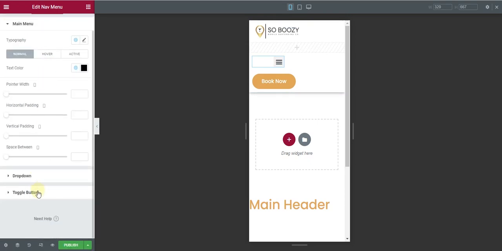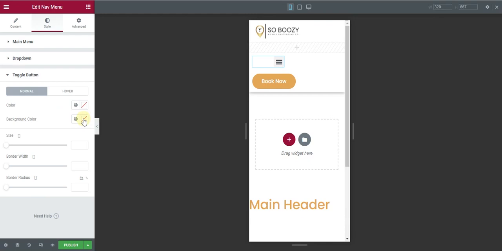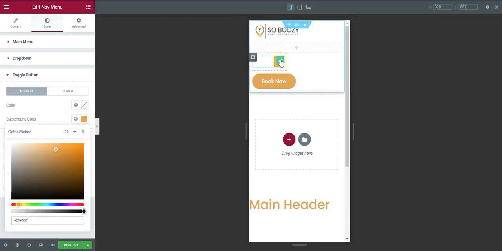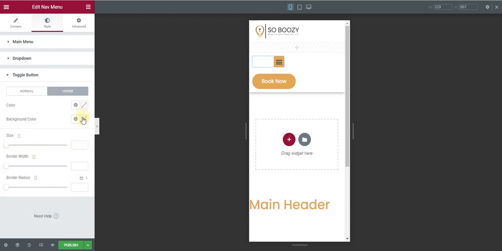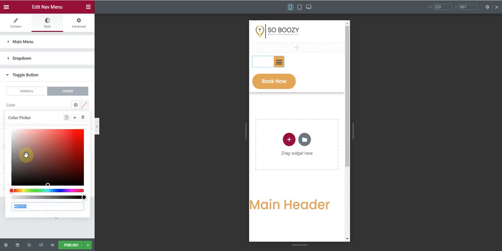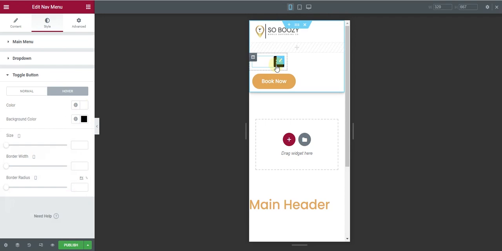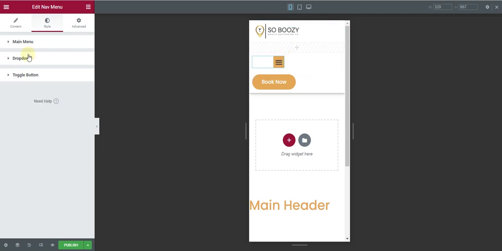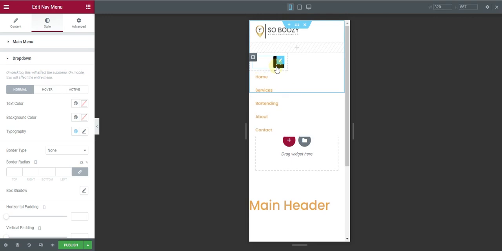Now what we need to do is to change the colors. So the background color is gold and black. And for the hover, I want the background color to be black and white, just like this. Also, you can increase the size of this hamburger if you like, but I think that is fine. And you can reduce the border radius as well. Once that is done, the next step is to design the dropdown elements.